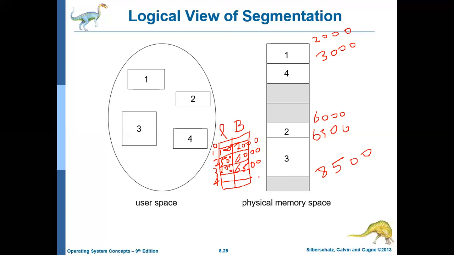Now what happens? The CPU will generate a logical address. The CPU will not directly generate a physical address. In this case, the logical address will have two parts: one is the segment number and the other is the offset. So say the segment number is 2 and the offset is 100. Then what will happen?